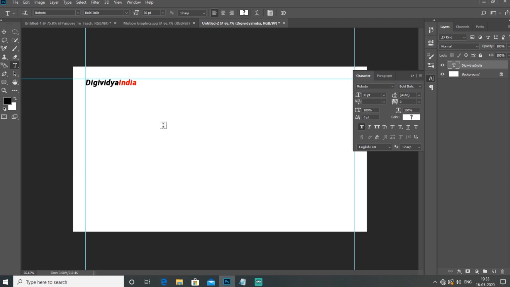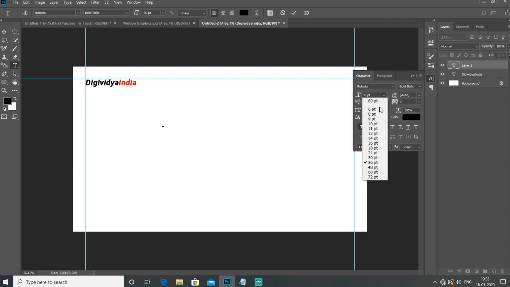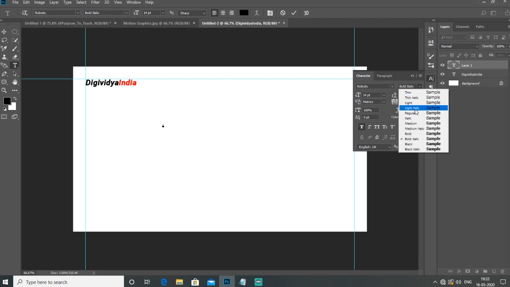Then I go to text tool. I just click here. My size is 14 point. I need regular font.